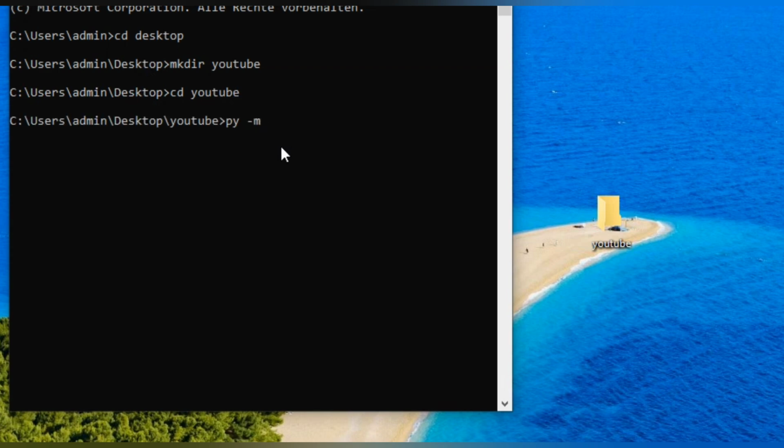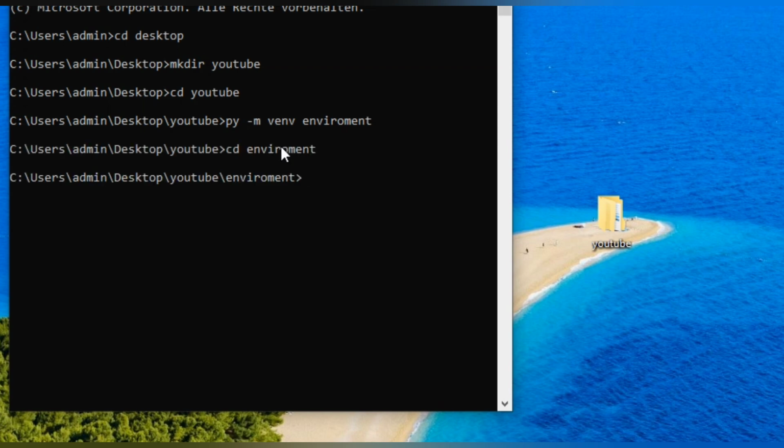I will create a virtual environment folder. It will take a little bit of time. Okay, it must be, yes, I'm here. I will go to cd environment folder. After, I will activate my scripts. I'm in my virtual environment. You can see it before.